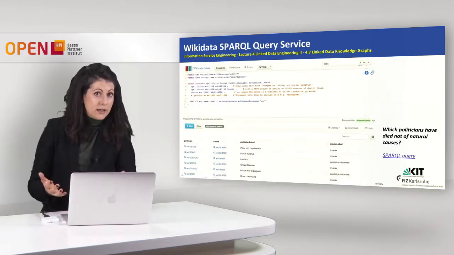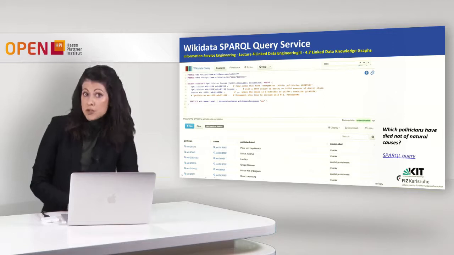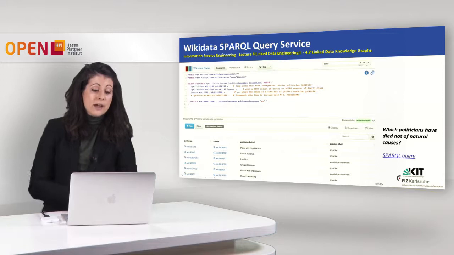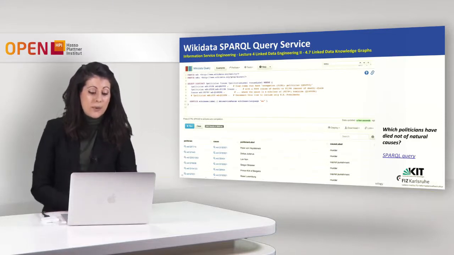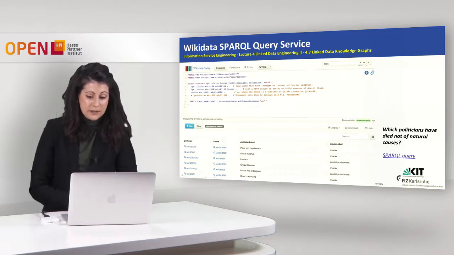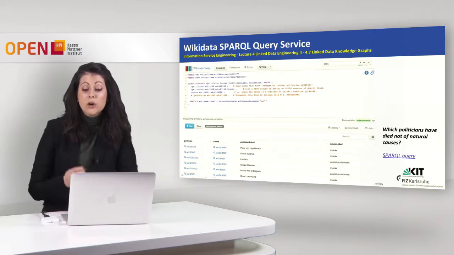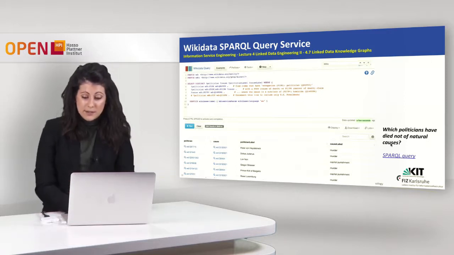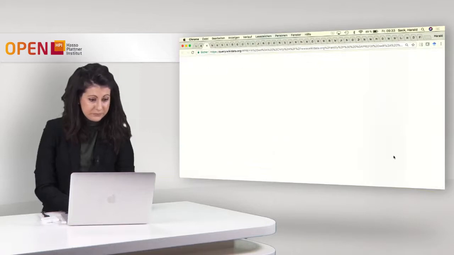And as I said, Wikidata is an open knowledge graph, so we can use it and we can query it. Normally, as another RDF knowledge graph, they have their own SPARQL query service, and here is a screenshot of the SPARQL query service. We write our SPARQL query and then we get the results that are there in Wikidata. So here in this query we want to find out which politicians have died not of natural causes. This is the query and the result, but let's see, we can do it together.